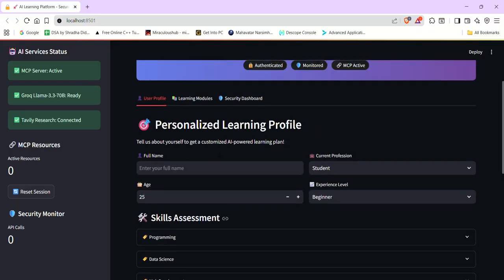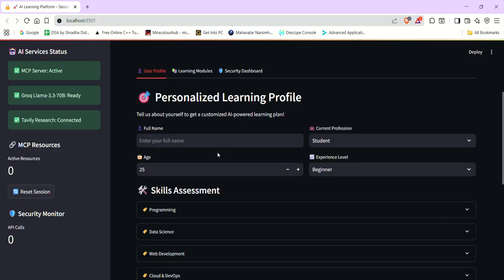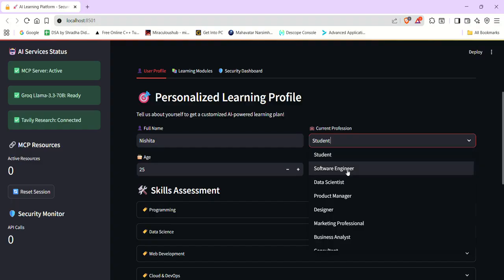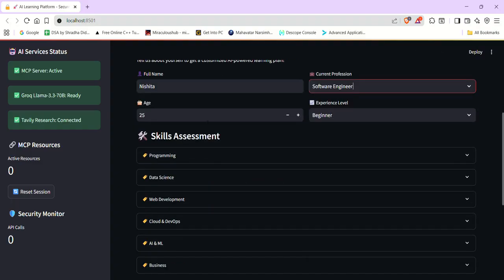So I'll just fill in my personalized profile. You can choose any of your current roles. I will choose software engineer, and your age, and your experience level. I'll just go with beginner.